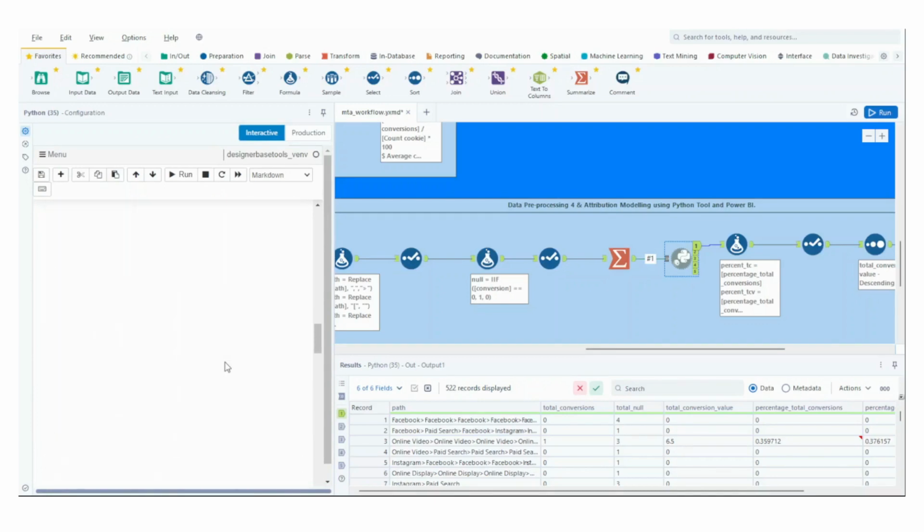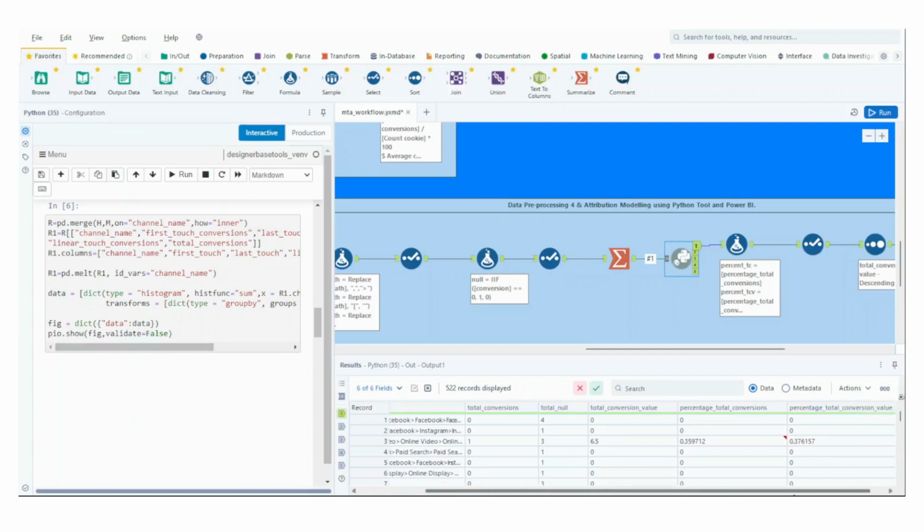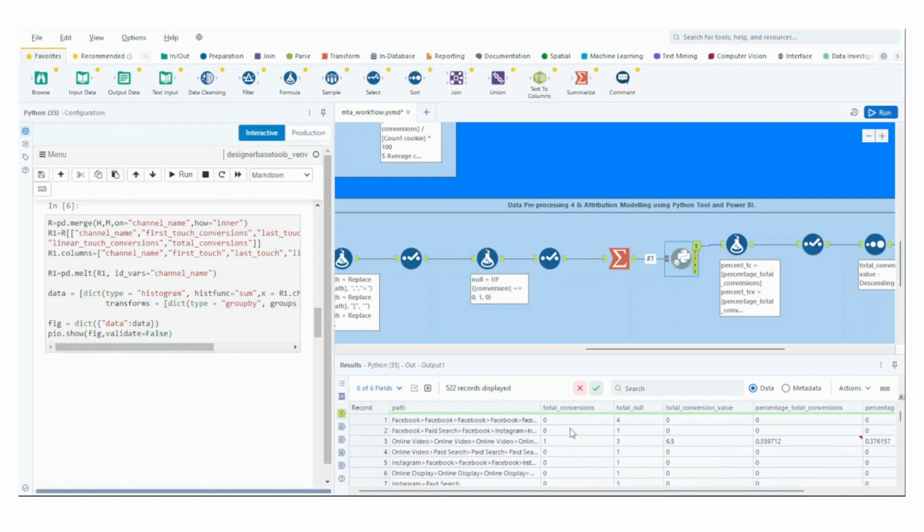The bar chart displayed here represents the number of conversions attributed to each channel for different models, such as first touch, last touch, and linear touch. Analyzing the graph, particularly the Markov model in comparison to other methods, we can gain valuable insights into the relative importance of various marketing channels. For instance, according to the first touch, last touch, and linear touch models, Facebook and paid search appear to be the most important channels for conversions. On the other hand, Instagram and online displays seem to have less impact.